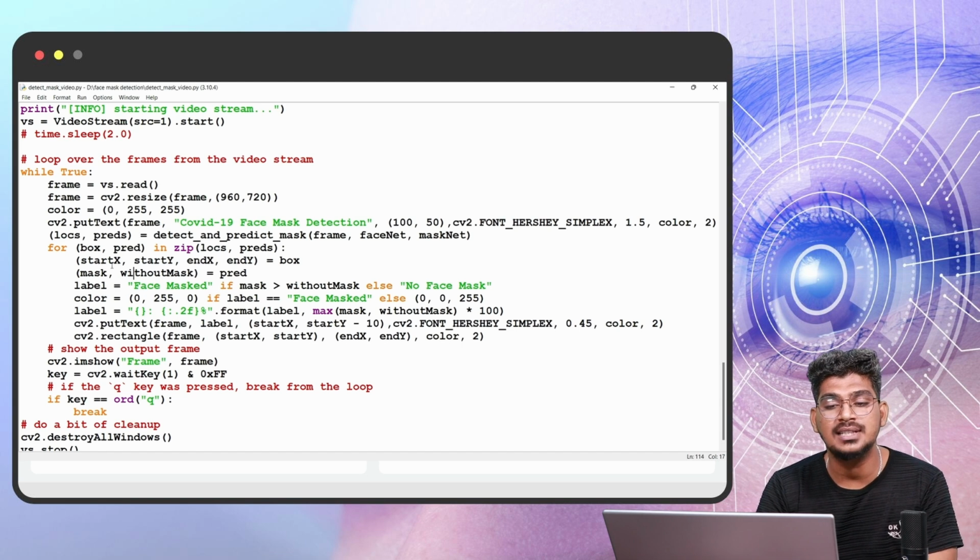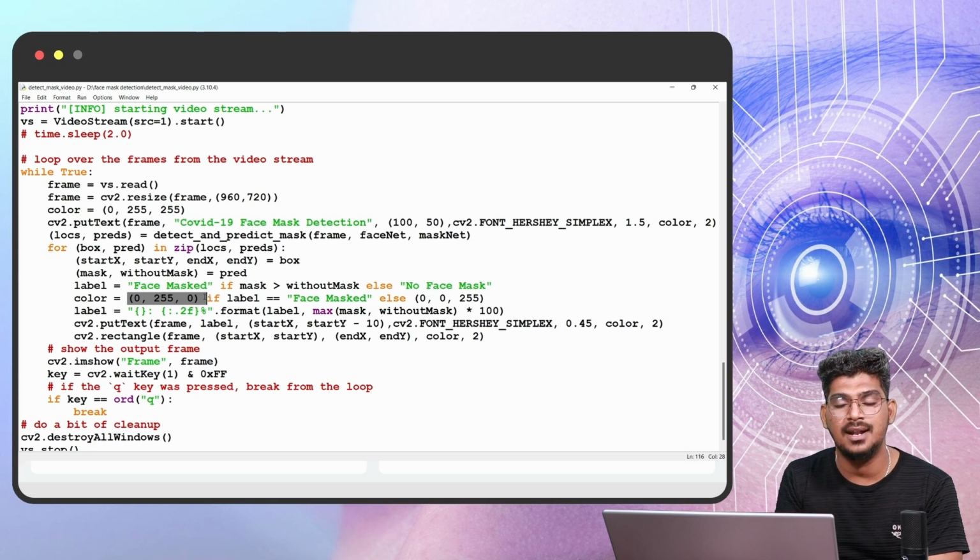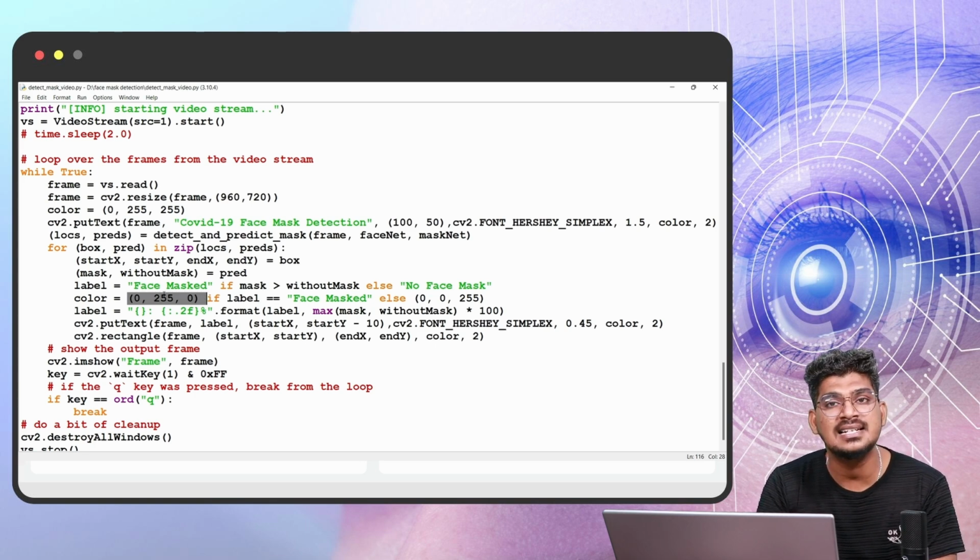Now we are reading over that. We have to calculate the x coordinate, y coordinate, and the end x and end y for the box, and the prediction of mask or without mask. So the label is equal to face mask if the mask is there, else no mask. Then here we initialize the color. For example, if it is a face mask, the color will be green, because in BGR we mentioned 0, 255, 0. Otherwise, it will be red, that is, no face mask.